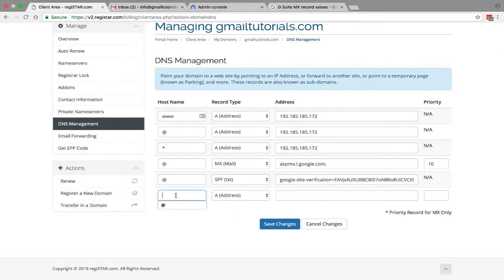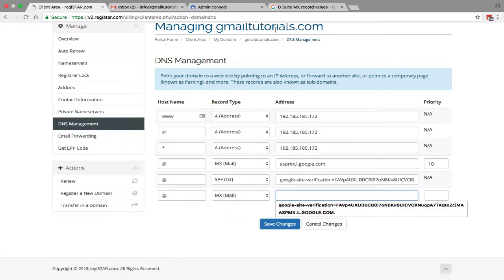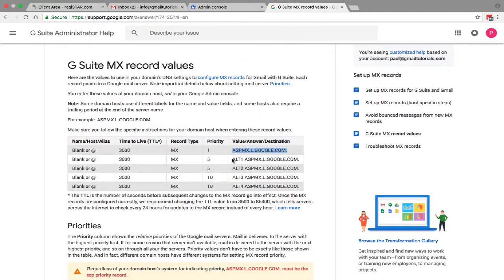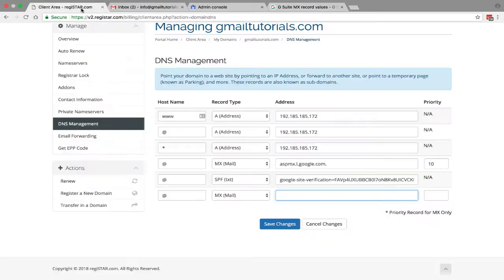Once I've done that, I'm going to scroll down and do the same thing. I'll add an @ symbol. The record type is going to be an MX mail record. Come over here, grab the next value, the next address, which is this one. Copy this to my clipboard, and you'll notice that the priority over here is a 5. So I'm going to go ahead and change this. After I paste it in, I'm going to change this to anything higher than a 10, so we'll just make it a 15. Again, the lower the priority, the lower the number, the higher the priority.